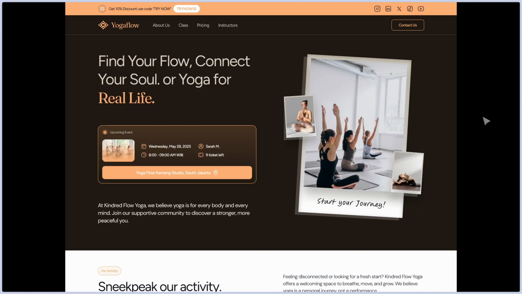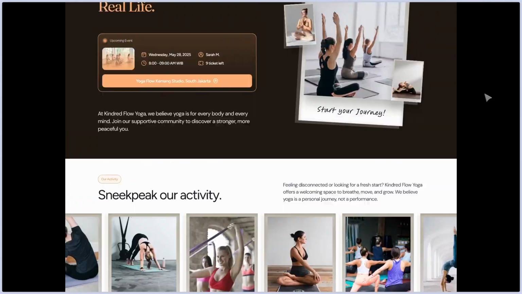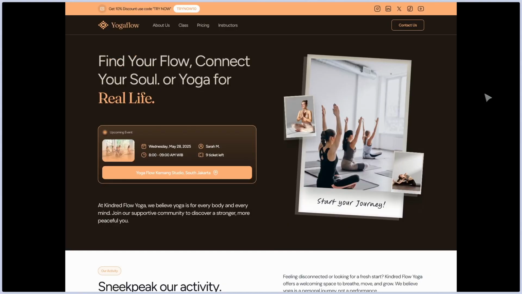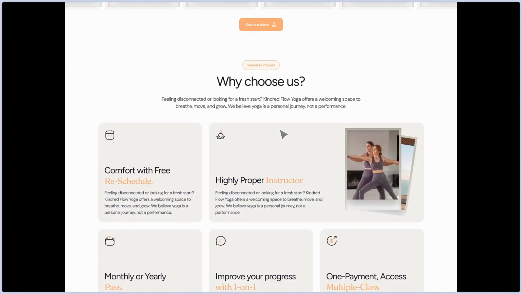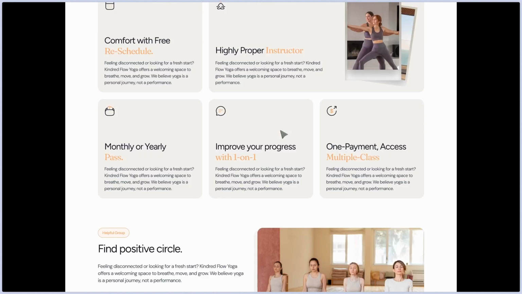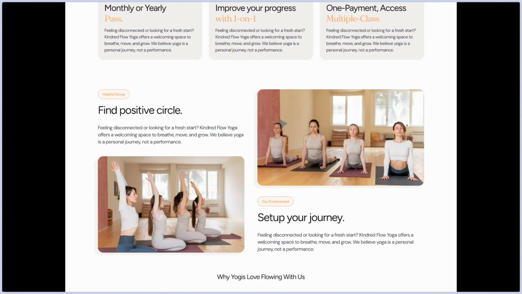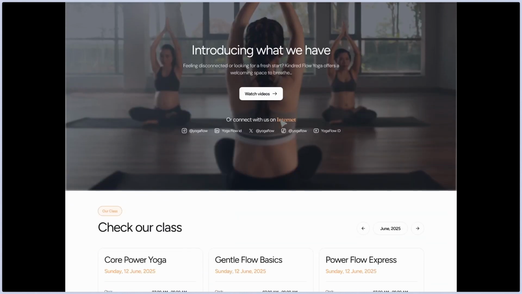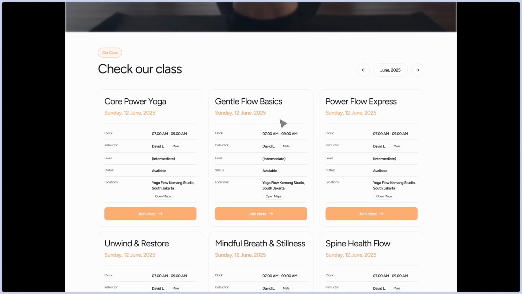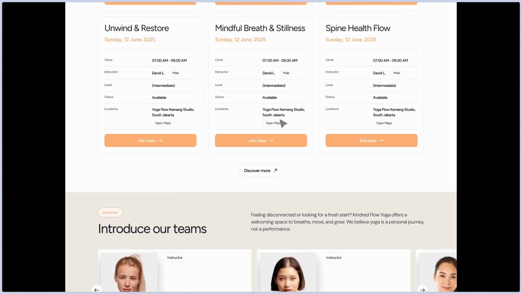So this is an introduction to the next Bricks build we are going to be doing, and this is Yoga Flow. So we are going to be building this from start to end. So it's more like a complete build, all the pages inclusive. So let's see how it looks like. So I'm going to be building this all with Bricks Builder.